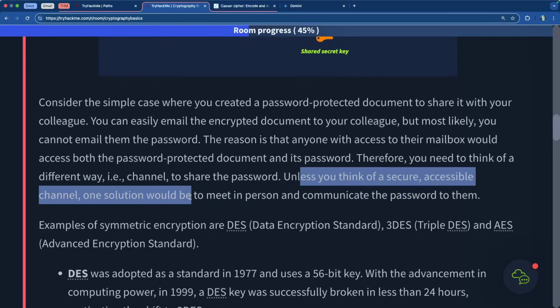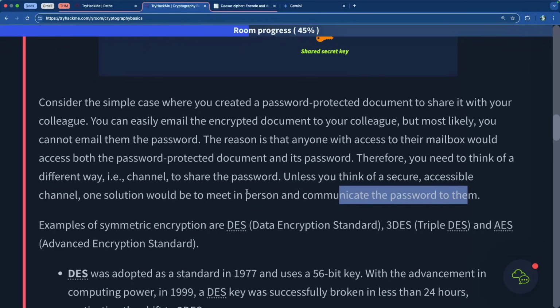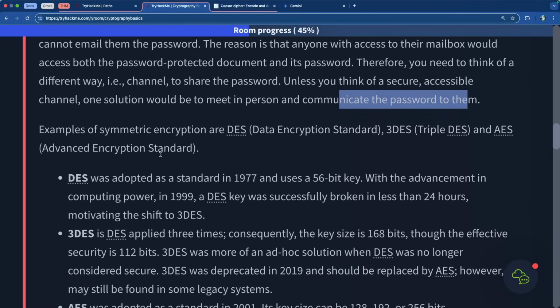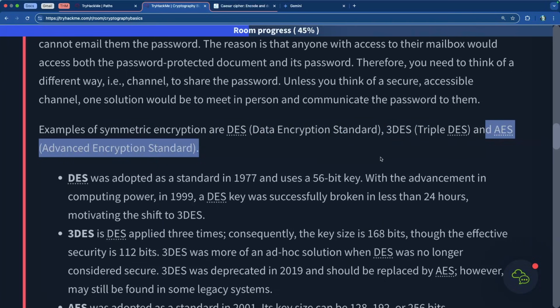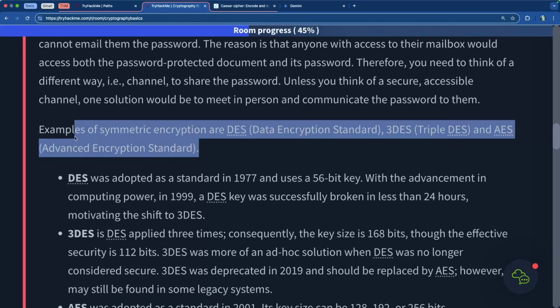Unless you think of a secure, accessible channel, one solution would be to meet in person and communicate the password to them. So this is how you become really careful when you're transferring secret documents, right? Examples of symmetric encryption are the Data Encryption Standard, the Triple Data Encryption Standard, and the Advanced Encryption Standard, which are very, very common, and we talk about this a lot inside of the Security Plus training series that we just did.